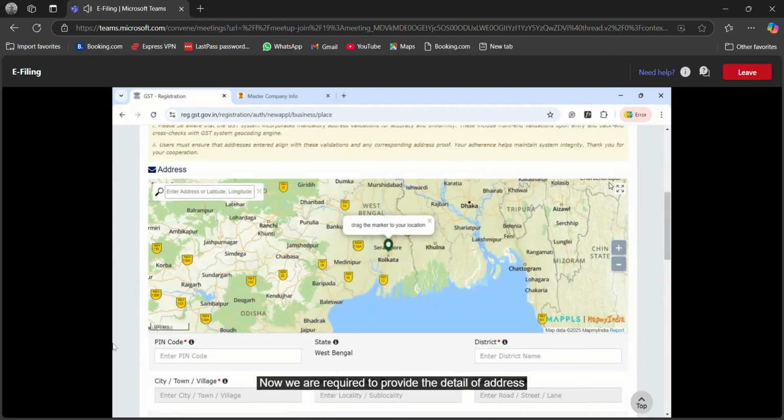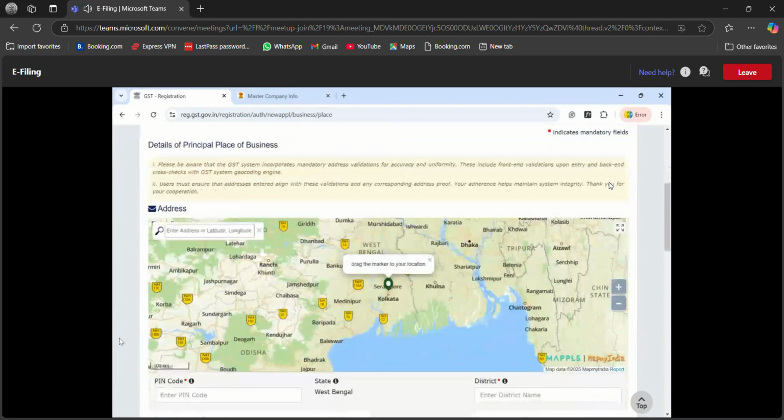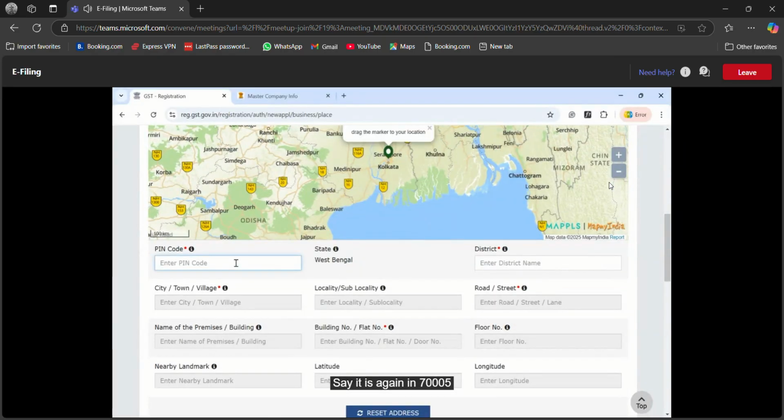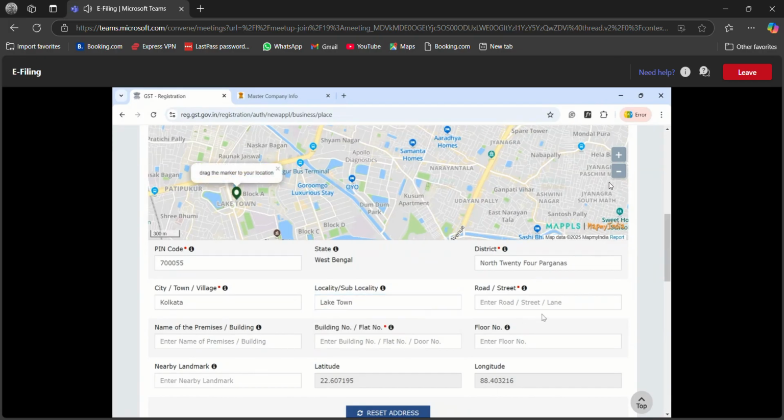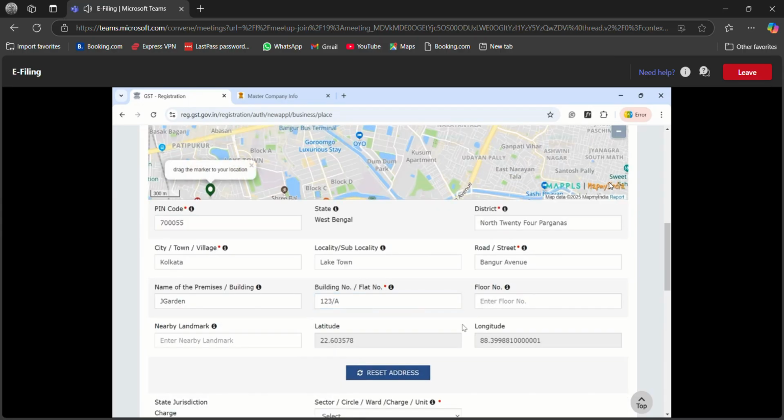Principal place of business. Now we are required to provide the detail of address of my principal place of business. Say it is again in 70055. Save this one. Kolkata. Locality, provide locality. Road. It is... name of the premises. All are dummy. Okay. Then longitude, latitude will automatically be there. We are not supposed to type it.